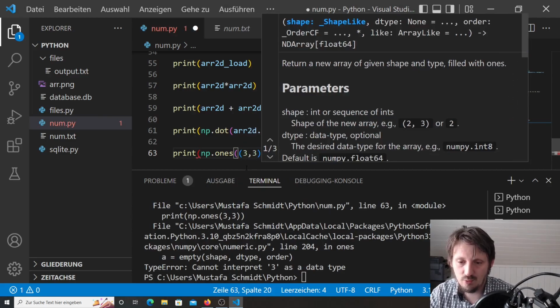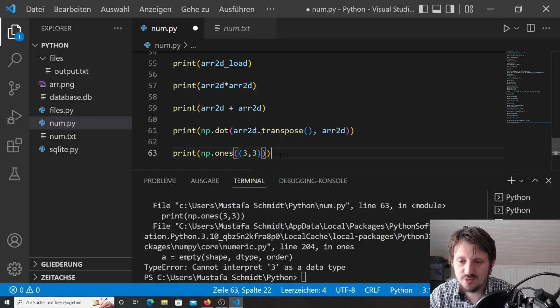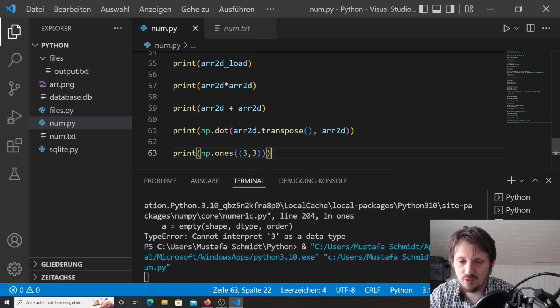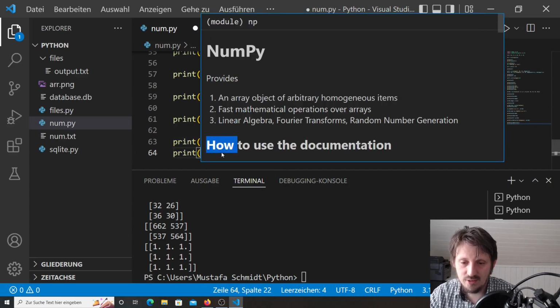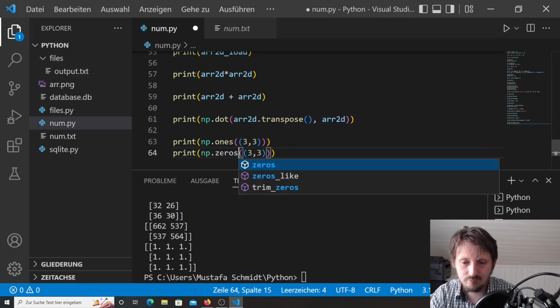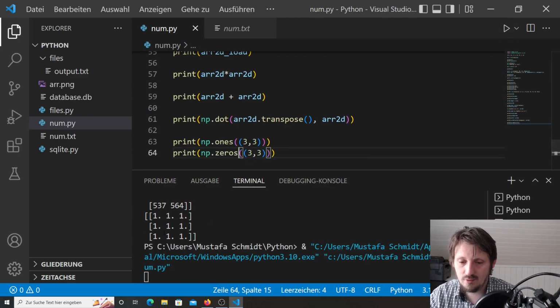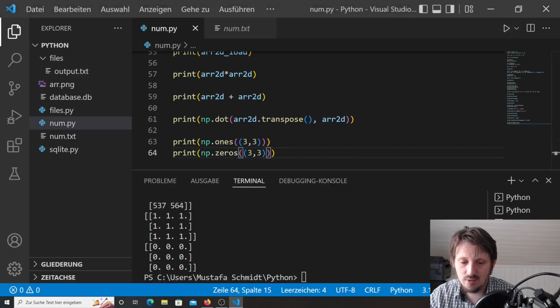here, if we want to do this, we have to use double parentheses. This is very important. I'm also forgetting this all the time, but otherwise it will not work and will give you an error message. Now you can see you create a 3 times 3 matrix with only ones. And the same we can do also with zeros. This is as simple as that. So here again we get a 3 times 3 matrix with only zeros.